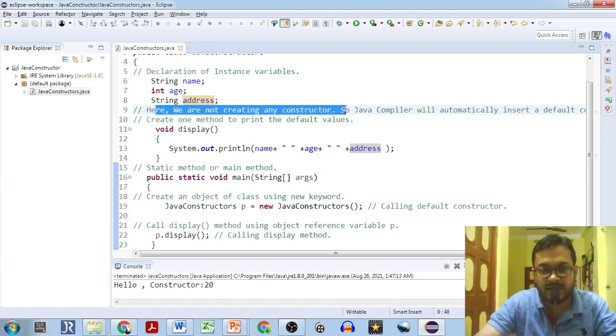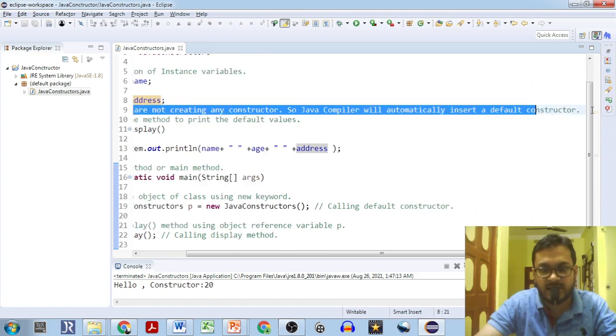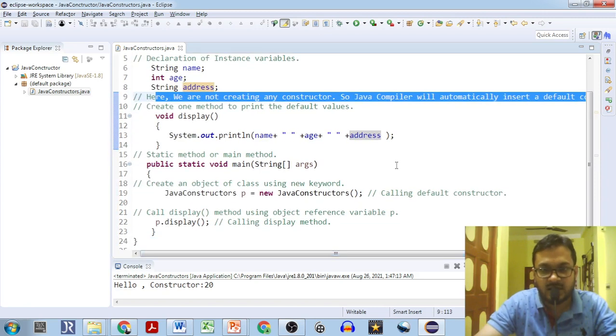Keep one thing in mind here. In this we are not creating constructors. The Java compiler will automatically insert a default constructor, as I told you very long back. In the last example also you have seen that when you have not written anything inside the default constructor, we have written the default constructor. Even if we write the default constructor or if we don't write it, the default constructor will be created by the Java compiler.